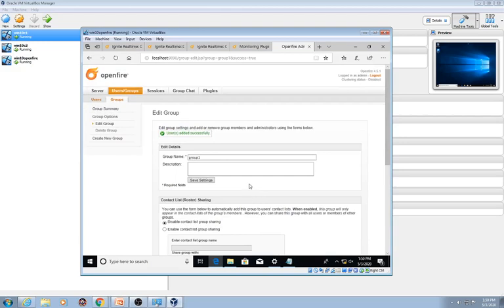Now, what I'm going to do is I'm kind of done with the server portion of this. It's kind of not that hard to set up. You might need some help with your networking people with the ports and stuff like that.